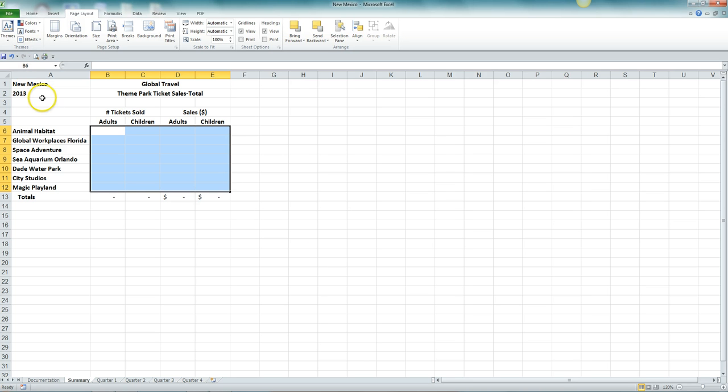In cell A2, enter fiscal year, space, dash, which is right next to the 0, space, 2013, and press your enter key to accept it. The descriptive label in cell A2 is entered in the summary worksheet and is also displayed in the quarterly worksheets because of the formula you entered. Verify that the label fiscal year 2013 appears in cell A2 in the quarter 1 through 4 worksheets.